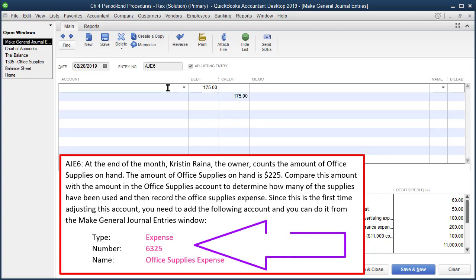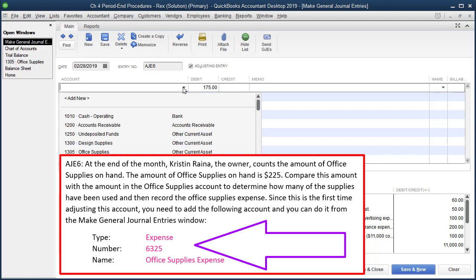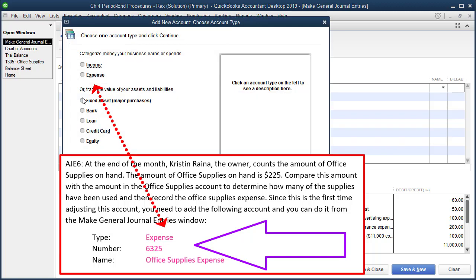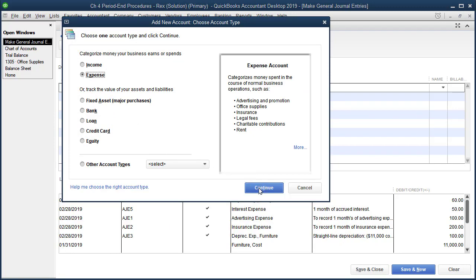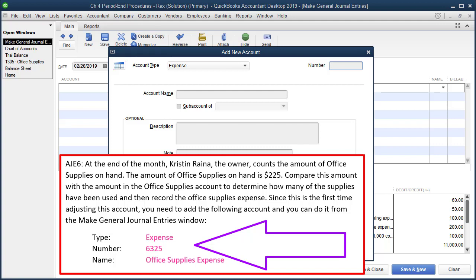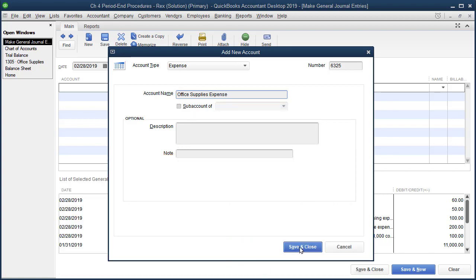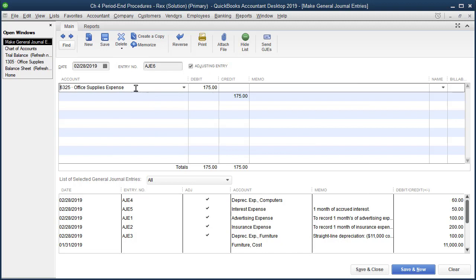Also, notice the instructions say we need to add account number 6325, office supplies expense. So let's add that. I could go to the chart of accounts, or I could just add it right here by clicking on Add New. It's an expense. I'm going to click Continue. The number is 6325. Account name is Office Supplies Expense. Click Save and Close.